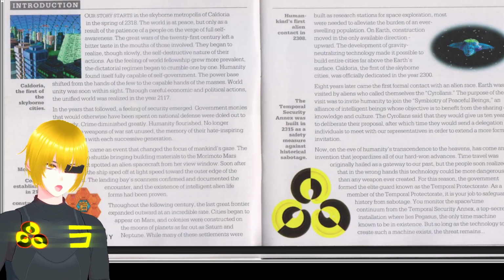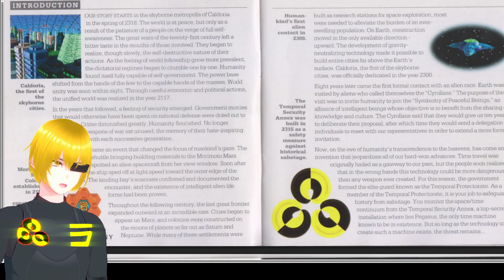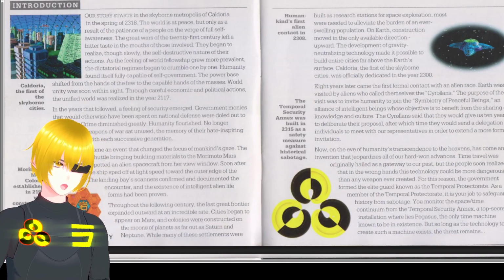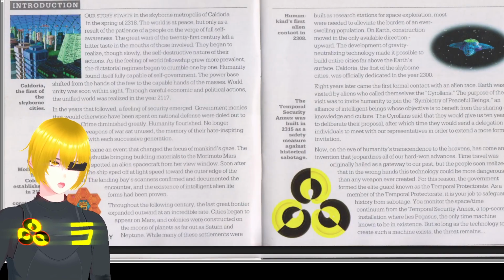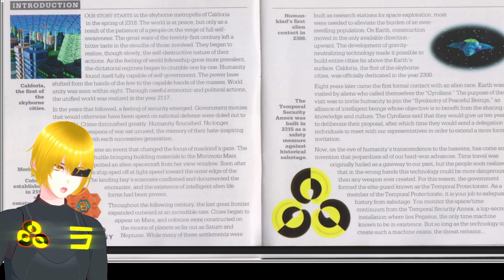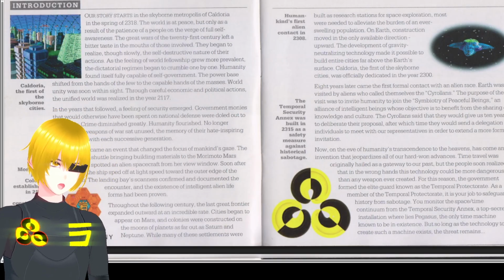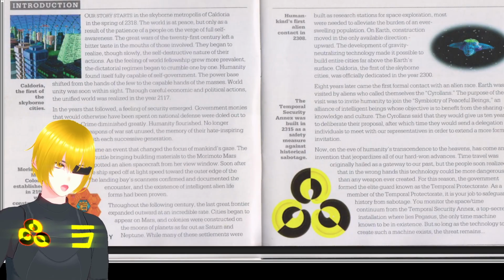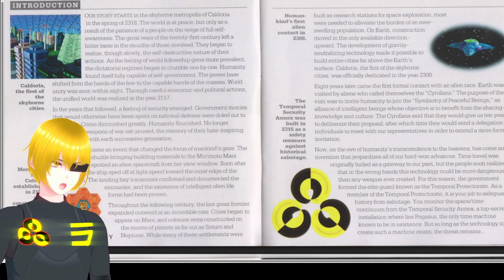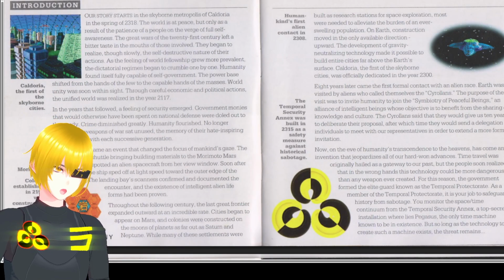Then, in 2185, came an event that changed the focus of mankind's gaze. The pilot of a cargo shuttle bringing building materials to the Morimoto Mars colony project spotted an alien spacecraft from her view window. Soon after the sighting, the ship sped off at light speed towards the outer edge of the solar system. The landing base scanners confirmed and documented the encounter, and the existence of intelligent alien life forms had been proven. Throughout the following century, the last great frontier expanded outward at an incredible rate.